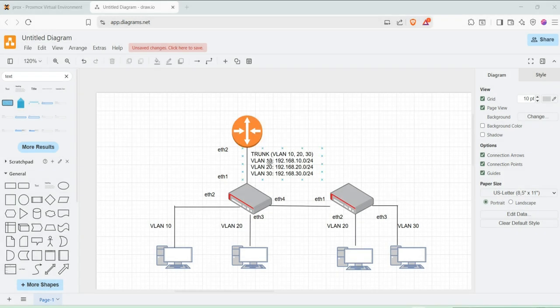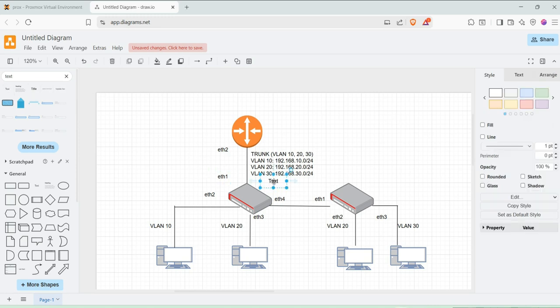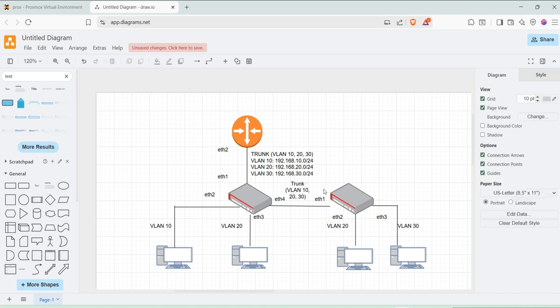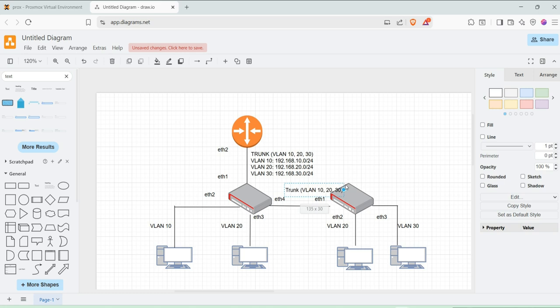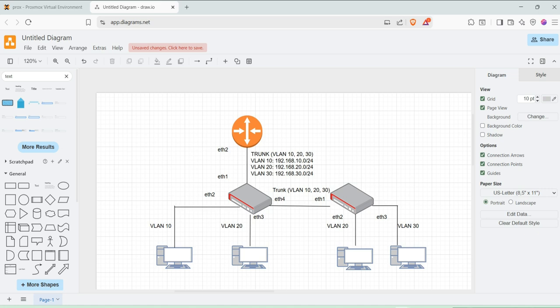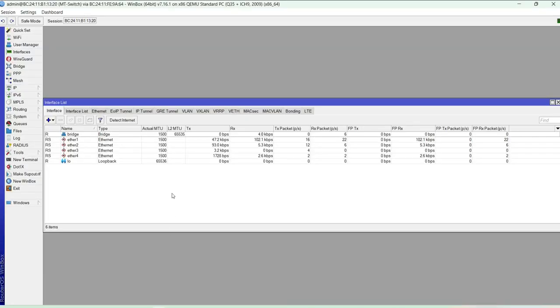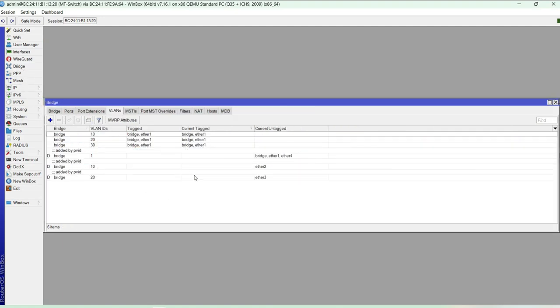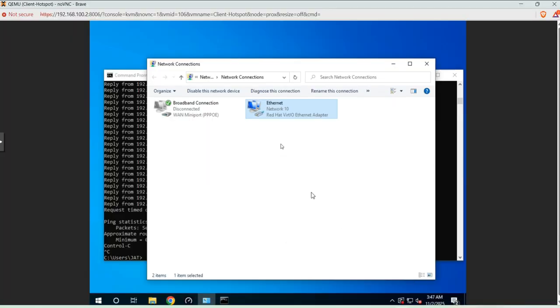In this video, I will show you how to configure VLANs on a Mikrotik router and 2 switches. Without further ado, let's get started. I have prepared a topology for today's topic. I'm already done configuring the Mikrotik router and the first Mikrotik switch. This video is a continuation of the previous one that I uploaded. Please check the link in the description box below.